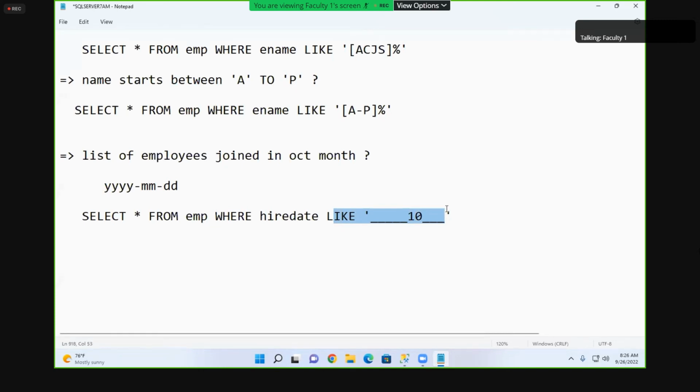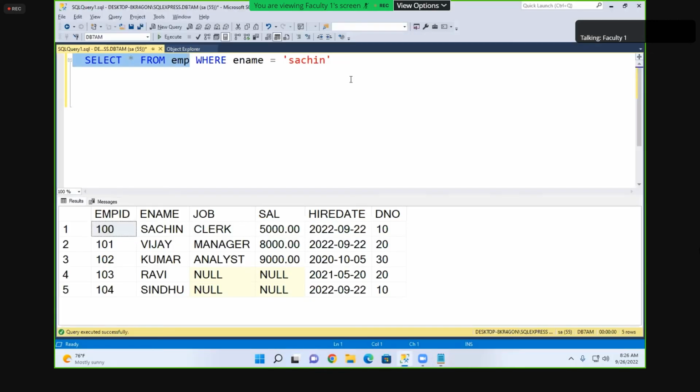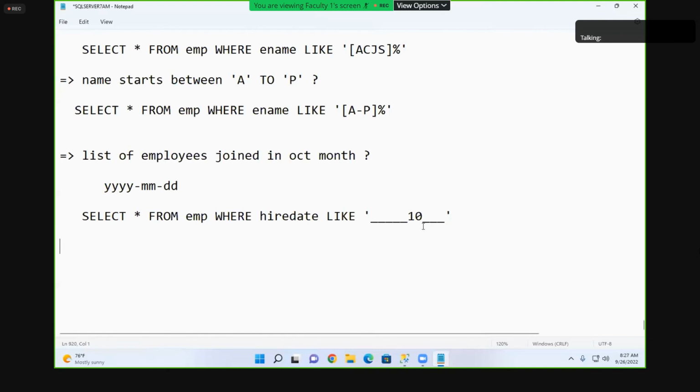What is that pattern? Before 10, 5 characters. After 10, 3 characters. So we can use it for any column. So what does this give? This query gives who joined in the month of October.